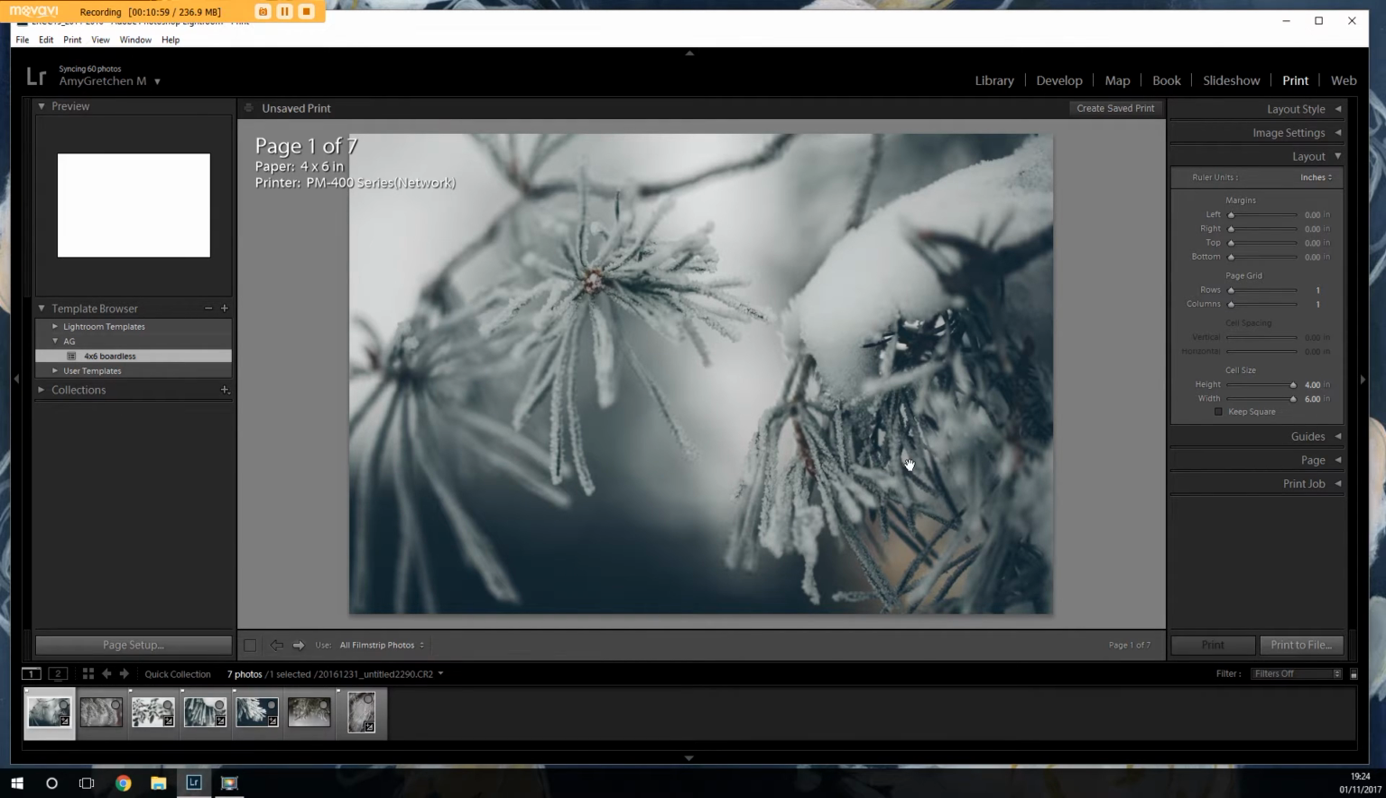Now, the thing that I really love about this is I see a lot of people printing one 3x4 like right here in the middle. And I don't like that as much because I feel like you're wasting a lot of photo paper. So I like to print side by side.